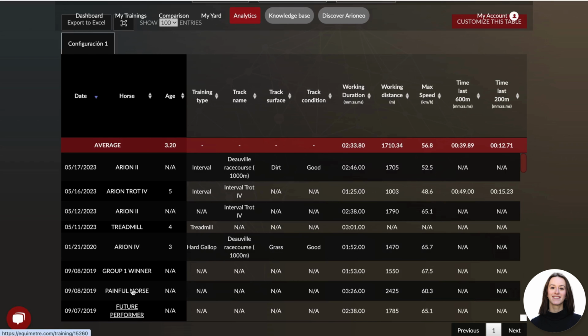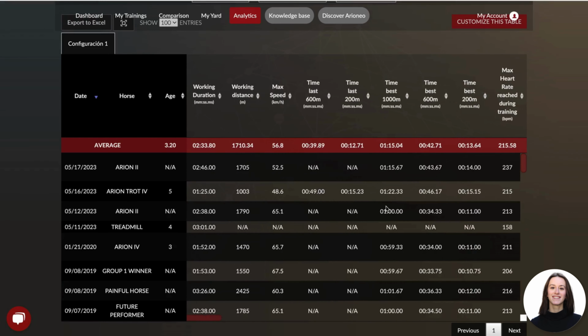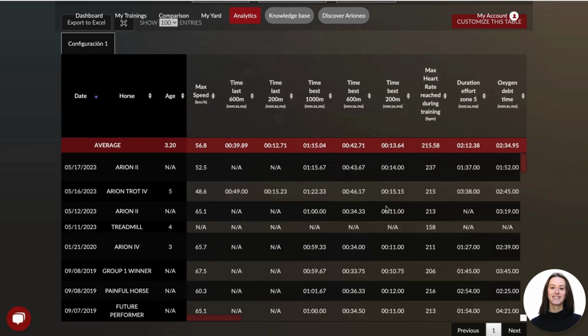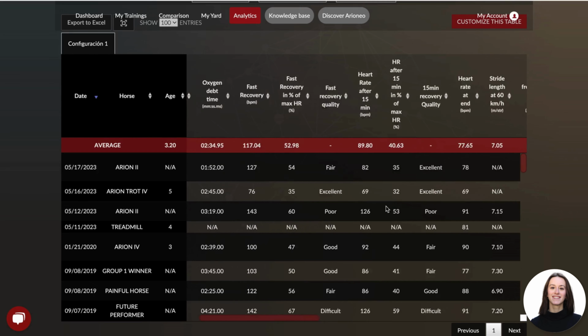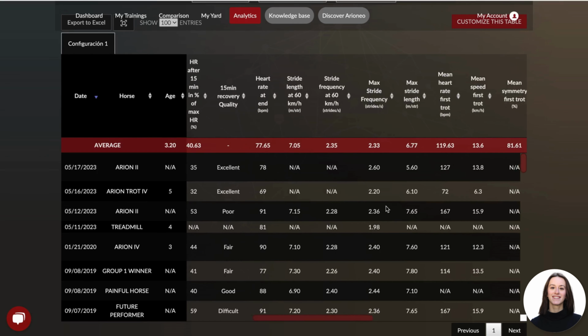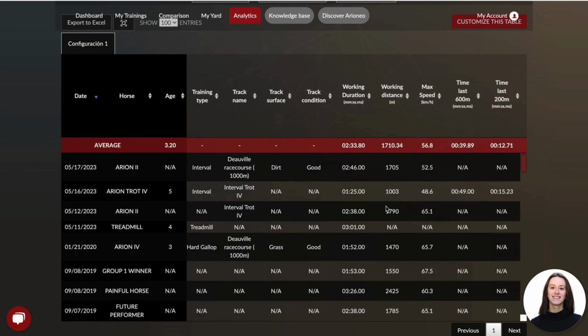So you have all of your last recordings on the different lines with the corresponding date next to it, and all of your parameters at the top. Those are the parameters we put by default, with speed parameters, cardio parameters, locomotion parameters, and warm-up parameters. But the table is totally personalizable. You can change the parameters you want to put in, you can change the order, remove some, add some.